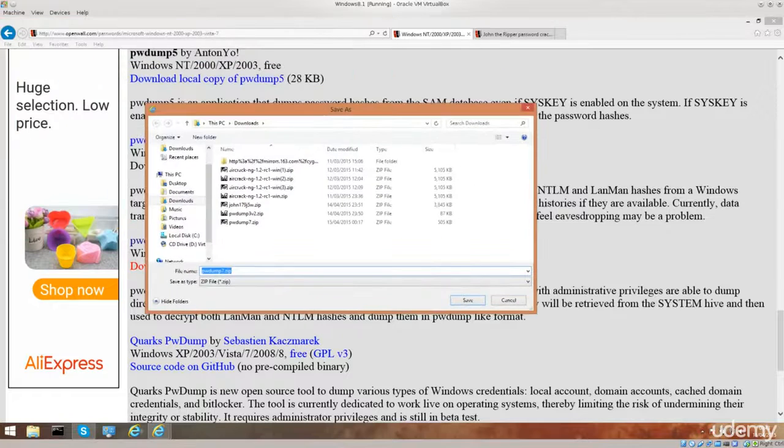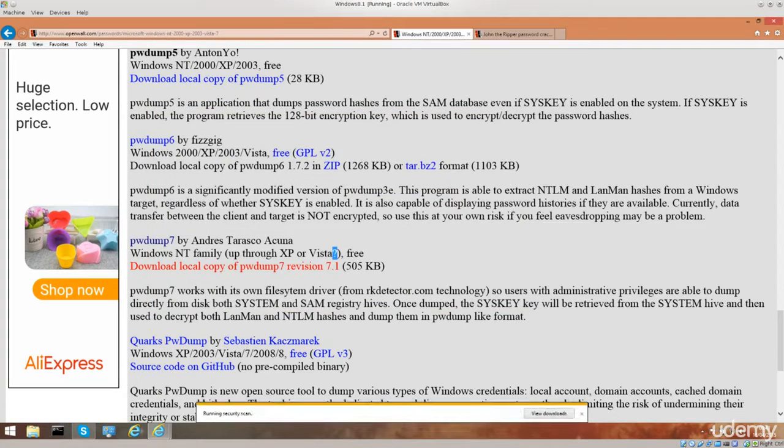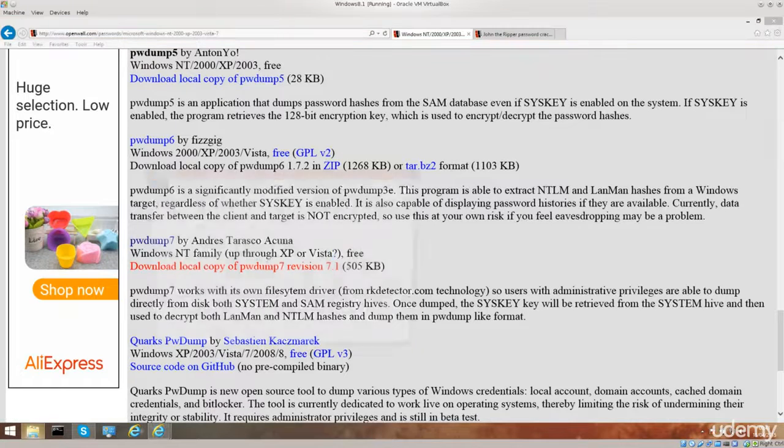It's going to save it into your downloads folder. Go ahead and click on save. I already have it. Do you want to replace it? Sure, why not? Running security scan. I wonder what sort of security scan Internet Explorer is doing. Has completed. Excellent. This is a zip file, so I definitely need something to open it.